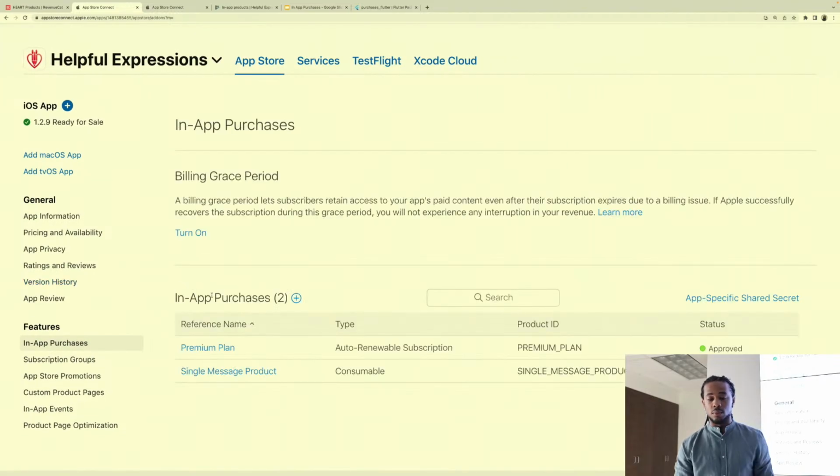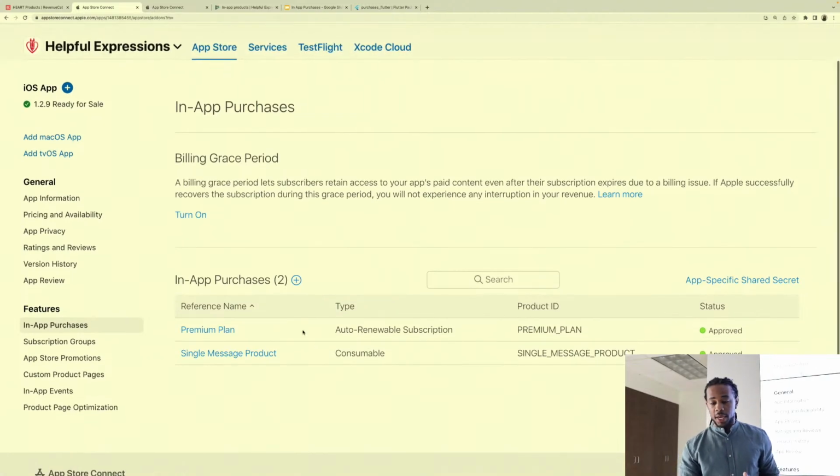All right, so as you can see, these are some of the in-app purchases that I've created for this app. Right here, I have an auto renewable subscription called a premium plan. So I'm basically saying I want my users to have access to premium content on an auto renewable basis. So it's going to be like a cycle. Once it ends, it re-ups again. I also have a consumable, which provides a single message product. So it allows users to get a single message whenever they pay for this content.